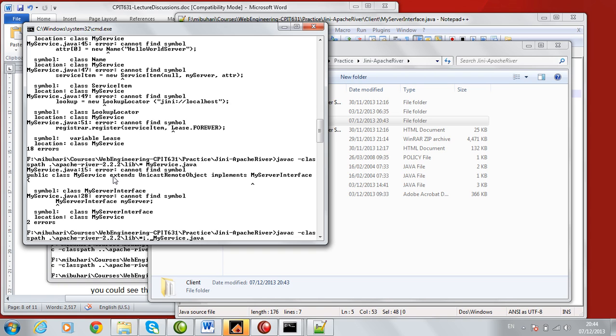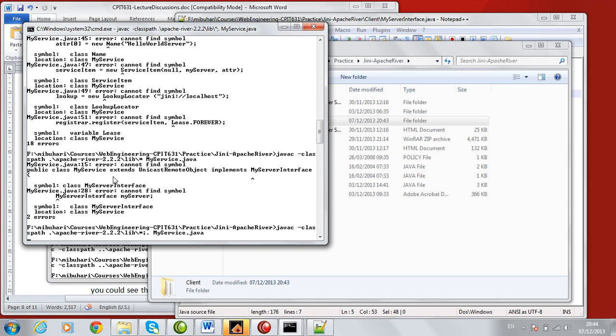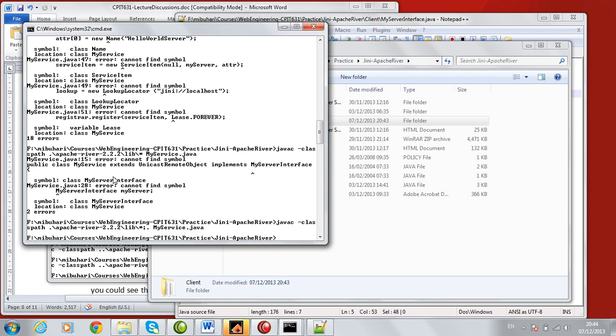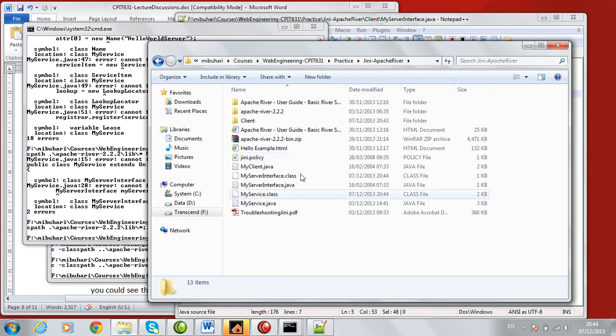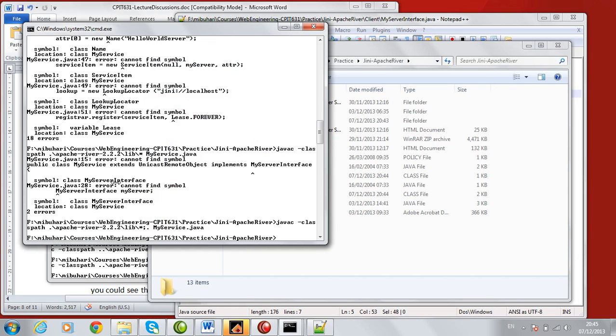So put semicolon and a dot. If you are running the program in Unix based systems, Linux, Macintosh like this, then you need to put colon dot, not semicolon. Instead of semicolon, you replace it with colon. Press enter. So this time you can see the necessary files are compiled here again. Now I'm going to run the server first and then the client.